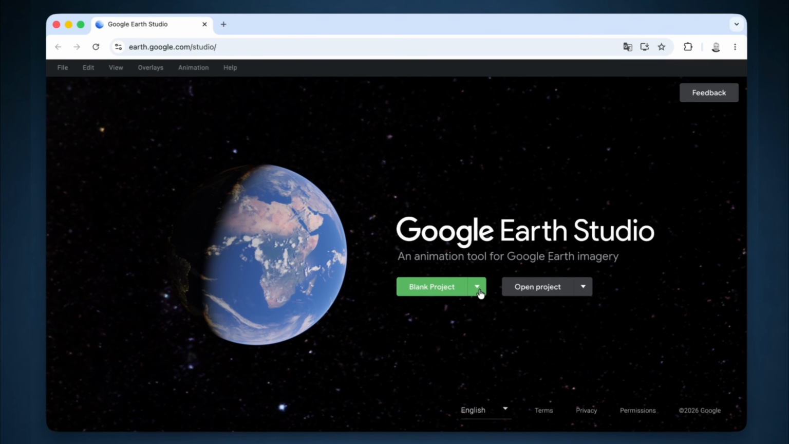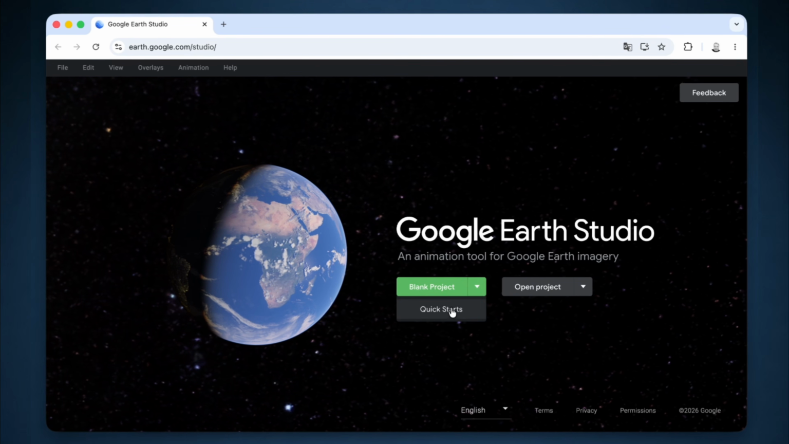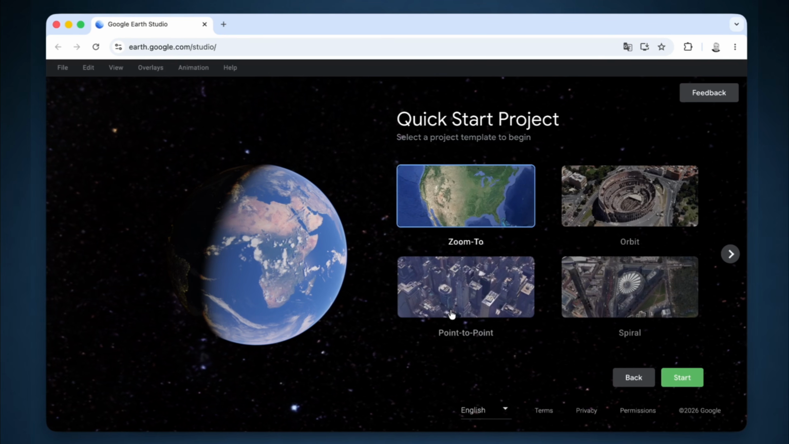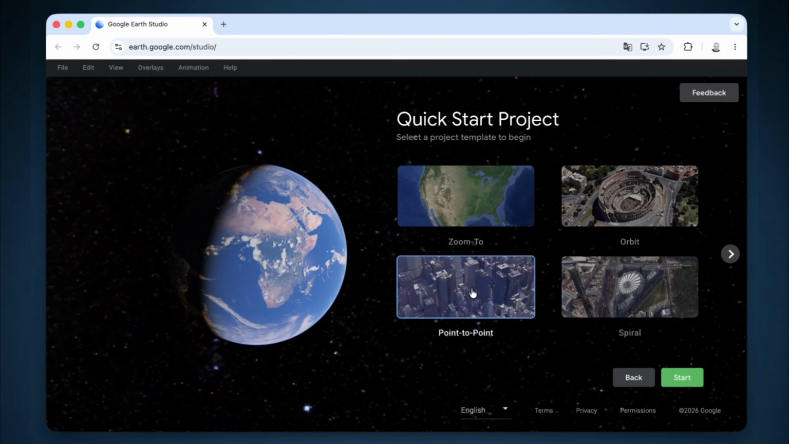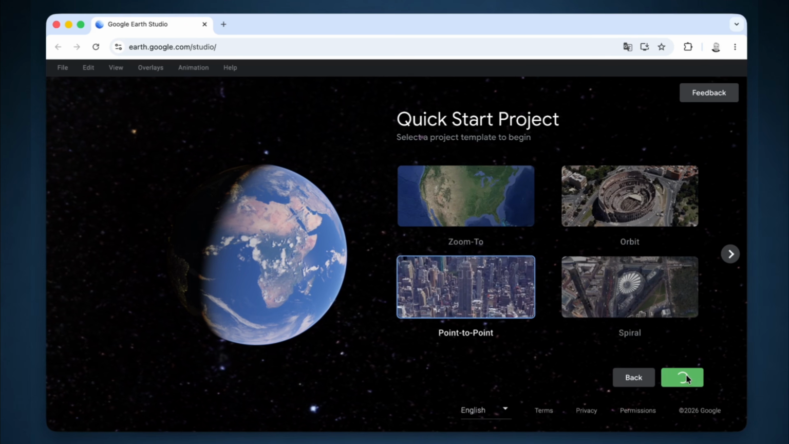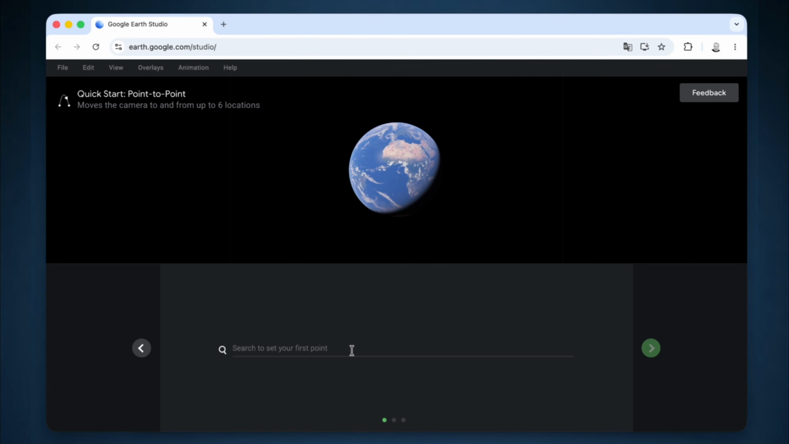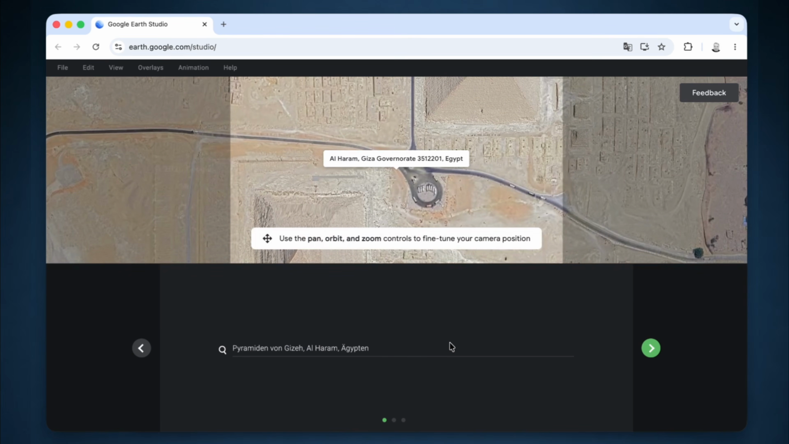And so for today's tutorial, we're going to use the relatively quick and easy option by using Quick Start. There we have the option to click on point-to-point. That's what we'll do to get started. Now let's specify where we're actually starting from. I'll just say the pyramids of Giza in Egypt right here as our first starting point.